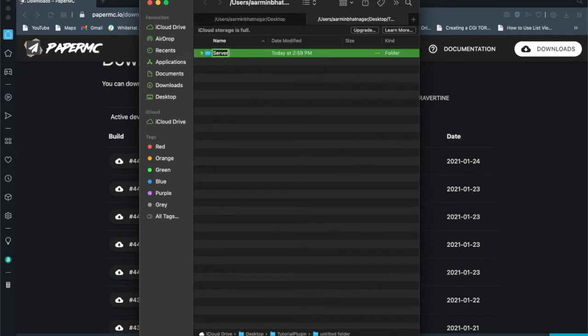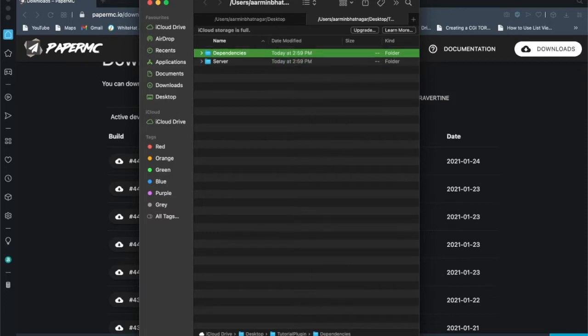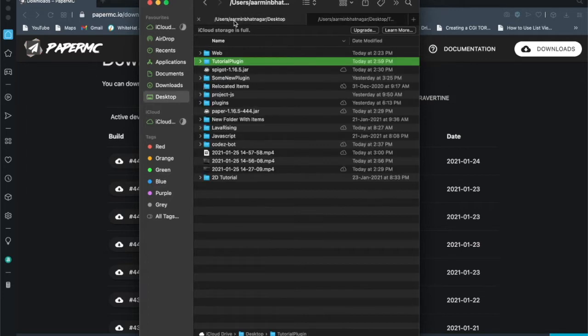folders. One called server, another called, I do believe it is, dependencies, and another which we will call the name of our plugin, which is tutorial plugin. And this is where we will house our actual Java project.